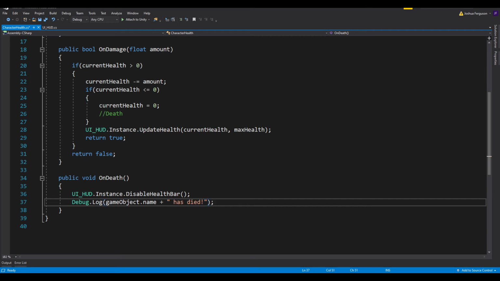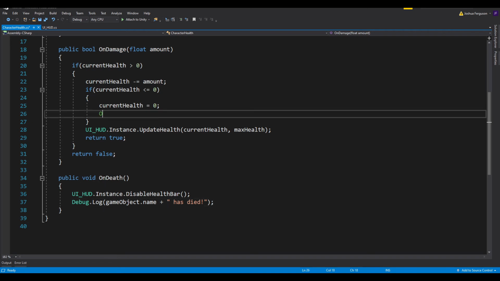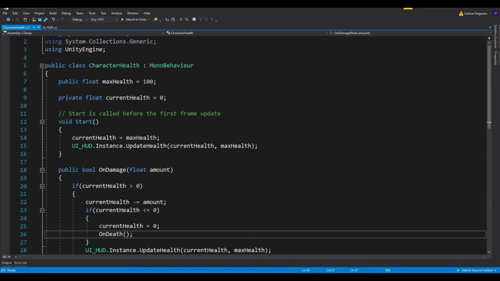So the last thing we now need to do for this script is come up to our death comment and replace it with a call to our onDeath function. And with that done, we can save our script and head back into Unity.